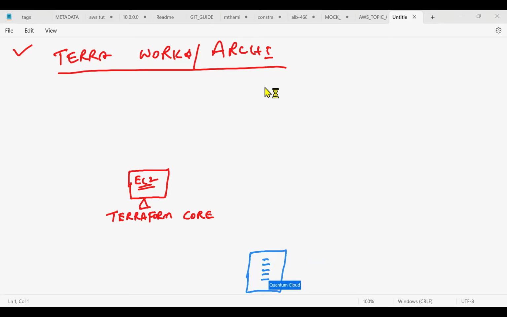What is this file? This file consists of whatever things you want to create. I want to create an EC2 machine. I want to create a VPC. I want to create an S3 bucket. These details I'm going to write inside this file using something called HCL, the HashiCorp Configuration Language, which we will learn. Once the file is ready, what I'll do is give this file.